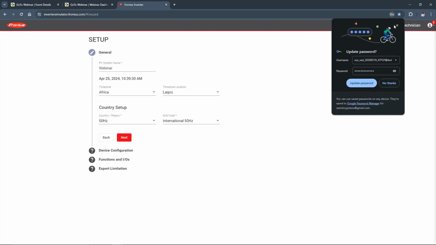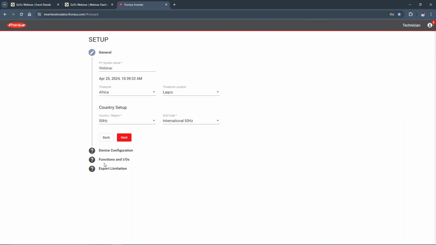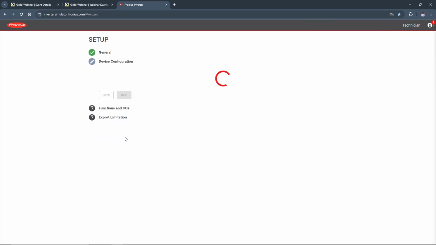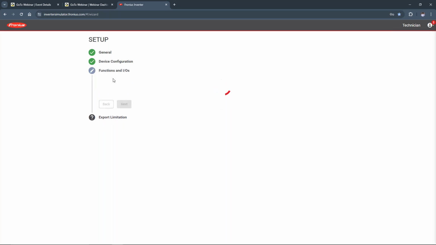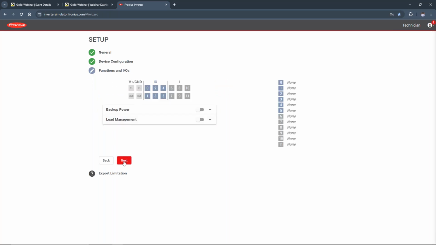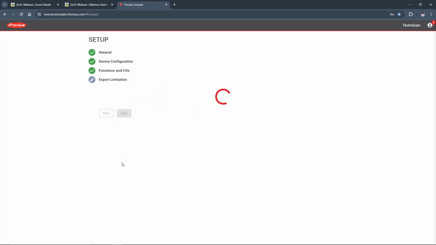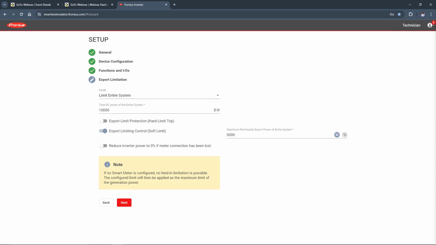Good. So our target is to get to the export limitation. Like I said, I've pre-filled the other functions. I'm just going to click on next until I get to export limitation. So here we are.